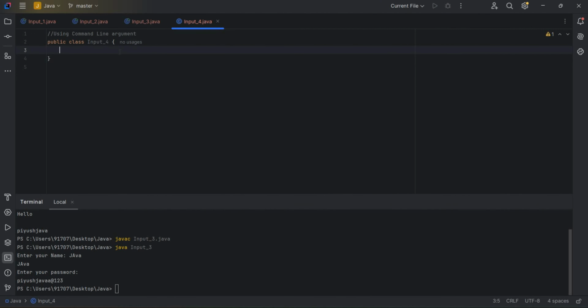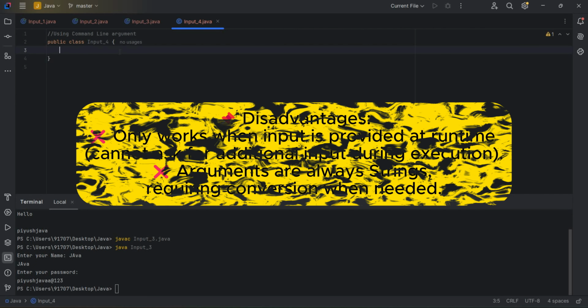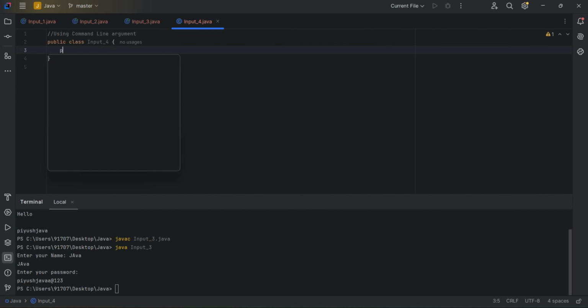Okay, what are the disadvantages of this? It only works when the input is provided at runtime. So whatever input we are trying to give, we have to give it at runtime, so it will be totally dynamic. And the arguments which we provide will always be strings. So again, just like with the BufferedReader, we will need manual conversion.